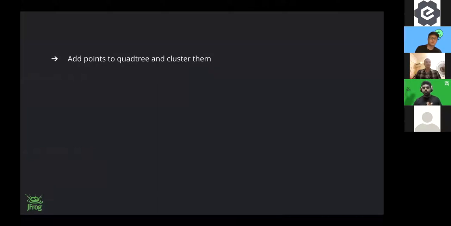Why I used Quadtree, first of all, is D3 offers an API for Quadtree. D3 is a very vast library. You can use it for many things, mainly for visualizations. So here for map visualizations, they offer an API called Quadtree. So using that API, I'm not going to devise my own thing, because again, it's going to take a lot of time. The main thing is we want to cluster them.